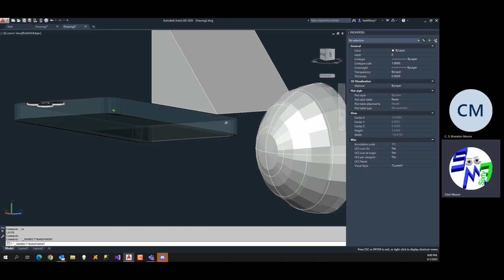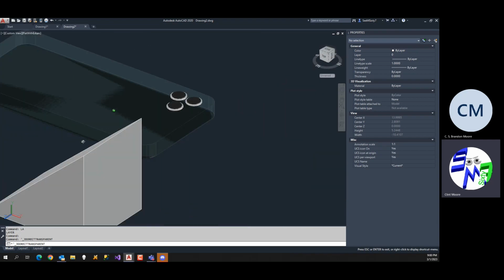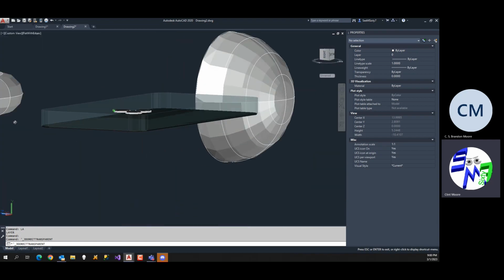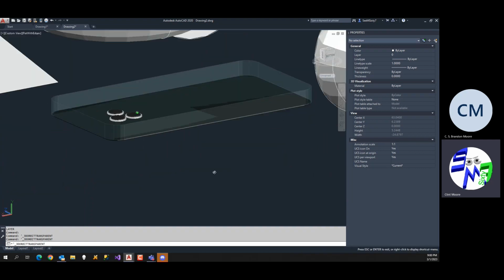That's a cool feature when you're building something like a house. You can actually see into your house, or you can make windows that are actually transparent, so you can see through those as well.